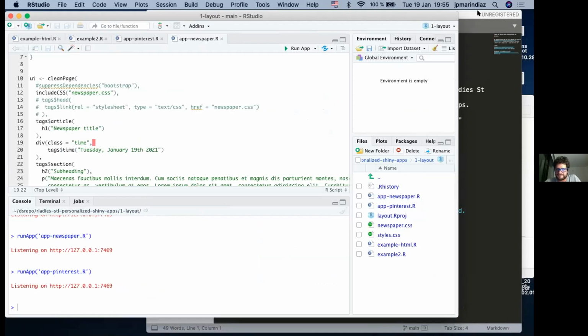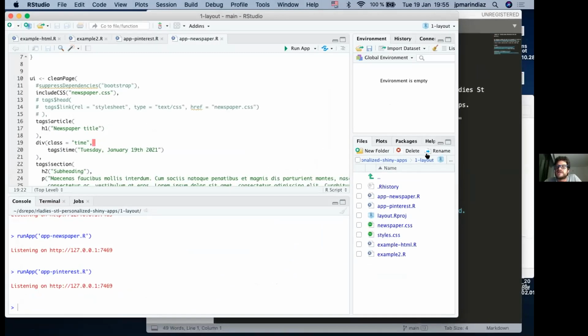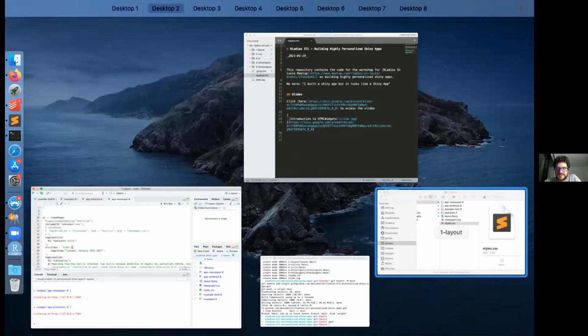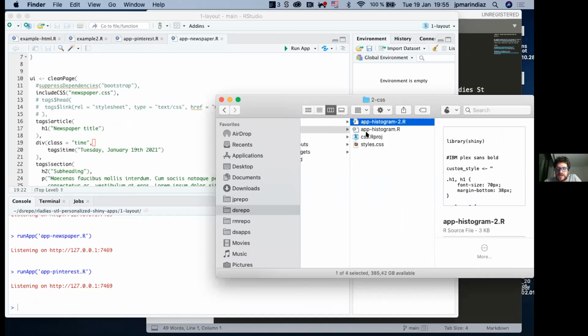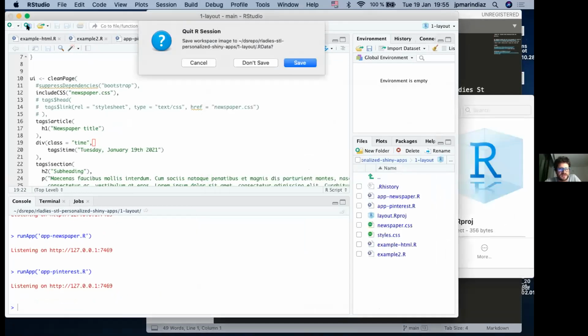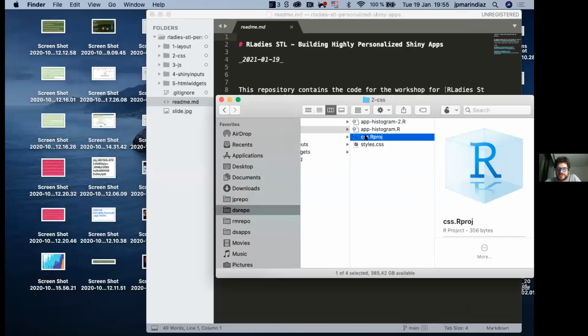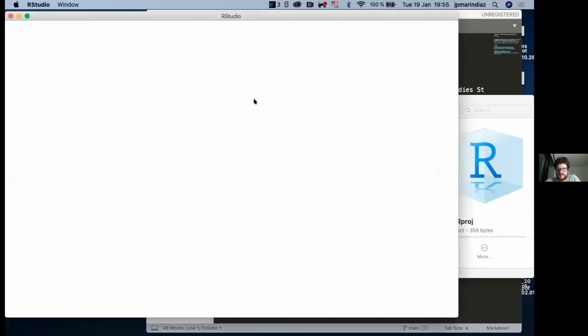Okay, let's go quickly over the CSS part, and then at the end we go with the JavaScript. Cool. Okay, let's close this thing. Questions, comments? Quiet audience.